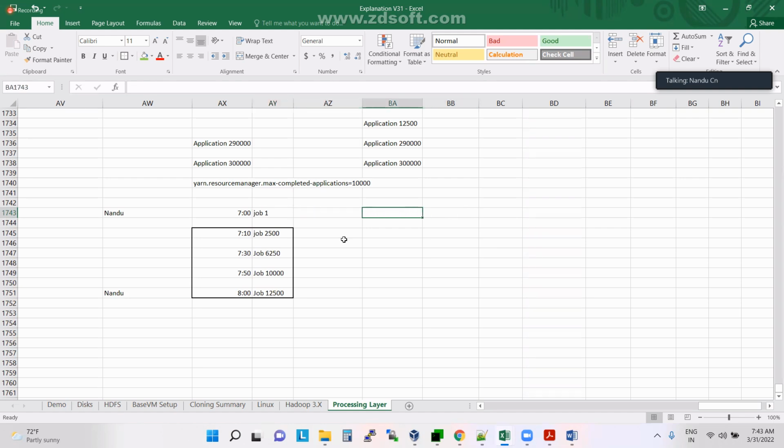Meanwhile, so many are submitting jobs. That is the reason. Completed jobs will be stored in the job history server. Whether it is successfully completed or failed, whatever it is, after running, it will go and sit inside the job history server.